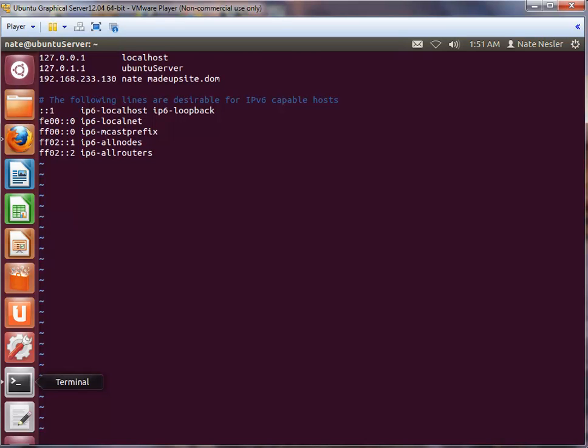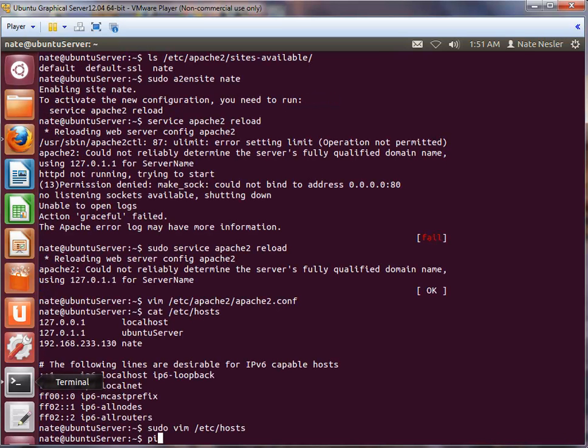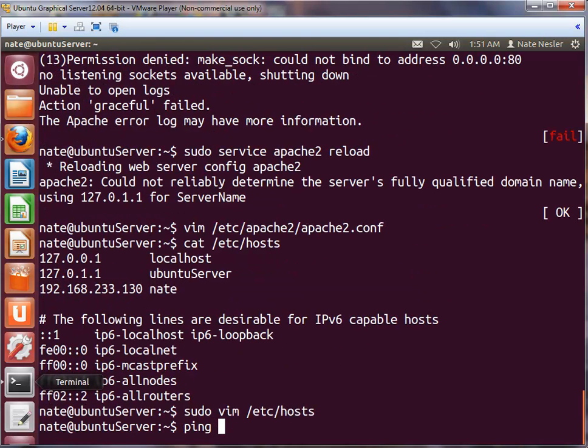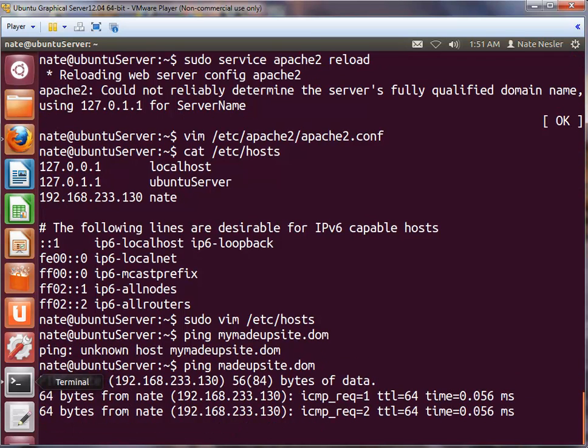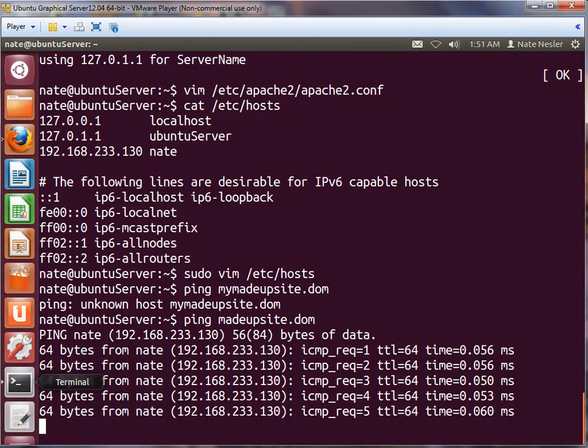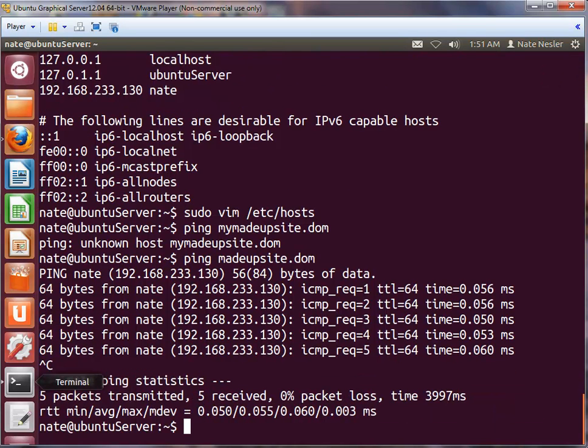If I hit escape and shift-ZZ, that will save, and I should be able to then ping. Let me just enlarge this a bit. I should be able to ping my made-up site.dom. Oh, no, I didn't do my made-up. I'm sorry, just made-up site. There we go. Control C to kill it, so we don't have to keep pinging it. But anyways, that worked, no problem.